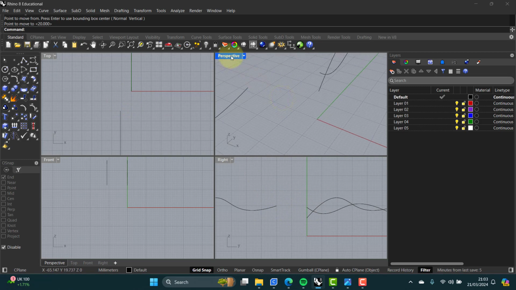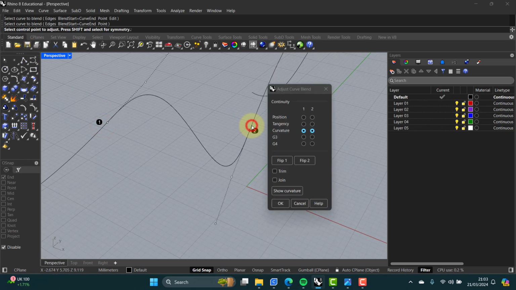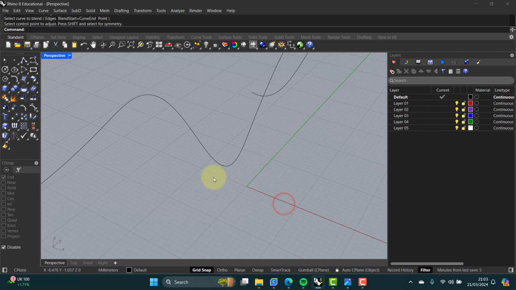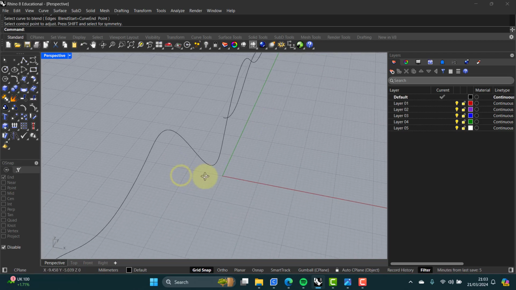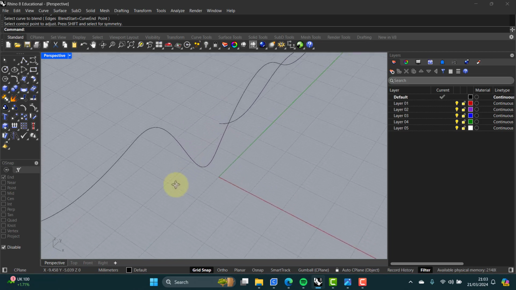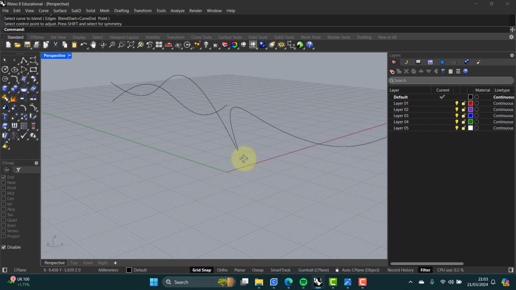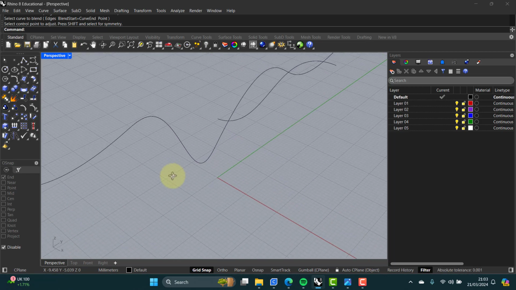If we look at this in the 3D view and then do blend, blend curve, get it right. Pick the end of this one, the end of this one. Okay, let's just let it go. And then if we turn that around, you can see it's doing a heck of a lot of clever maths in there to get from one curve to the other. Pretty much impossible to draw manually.